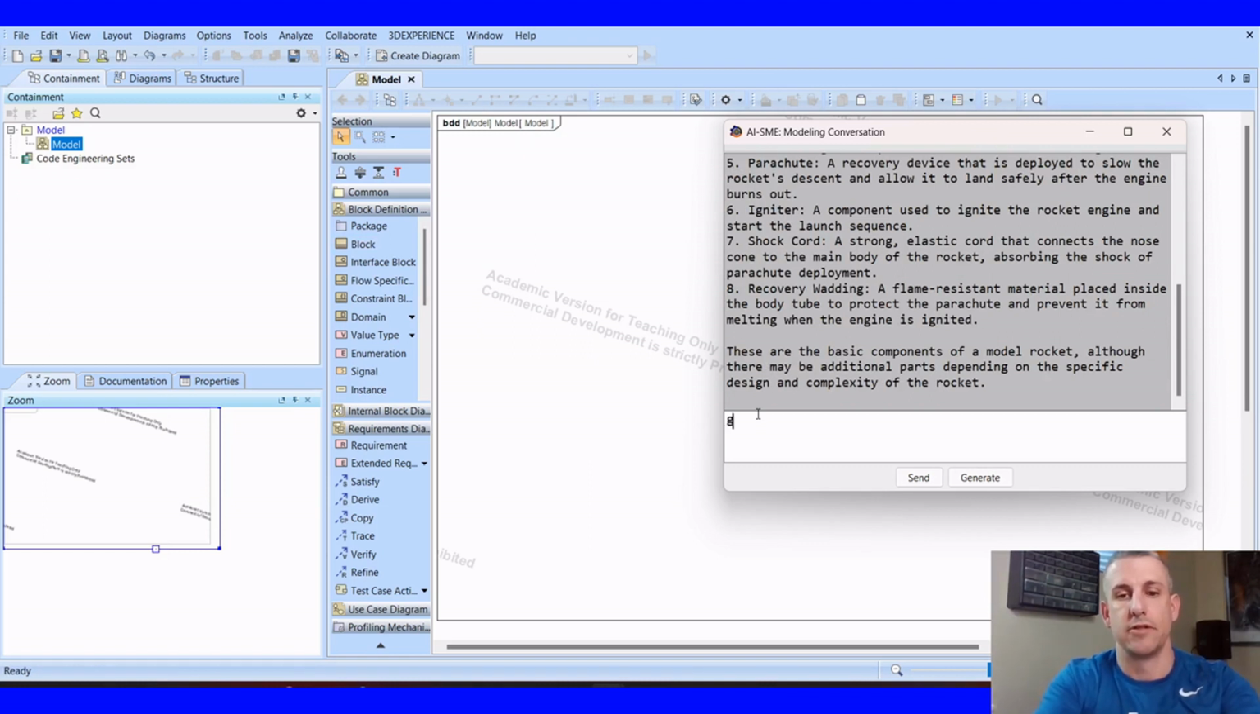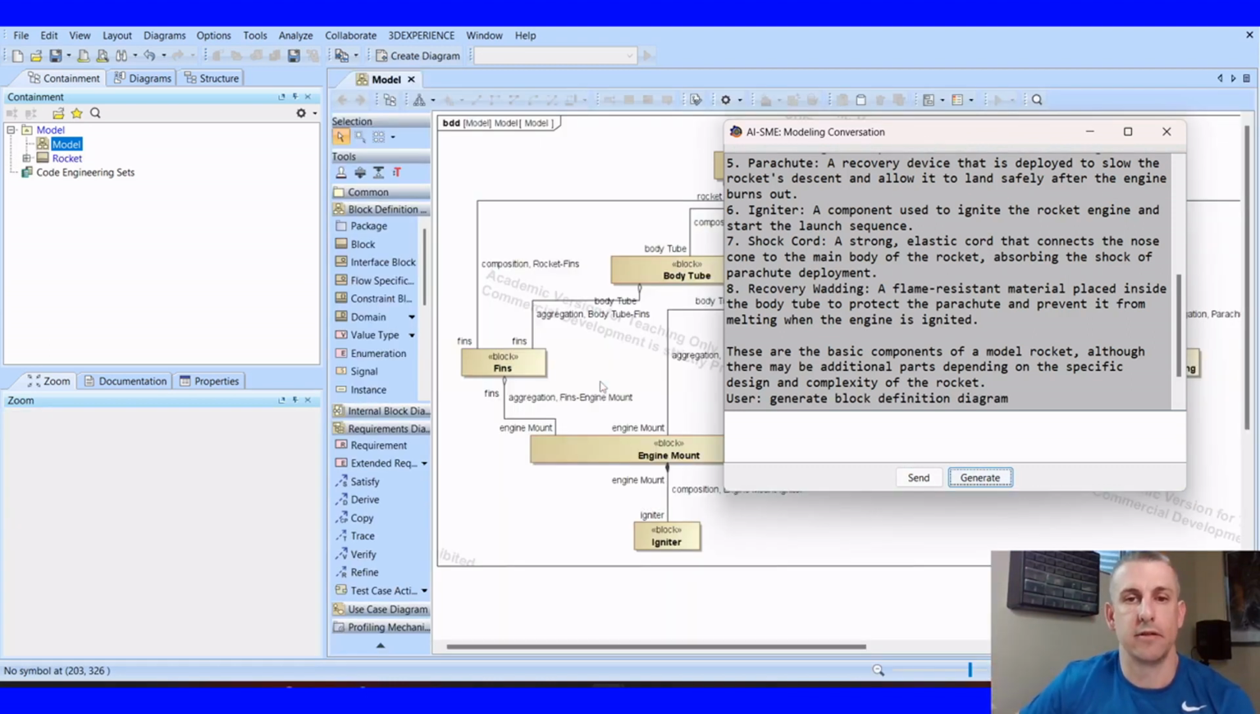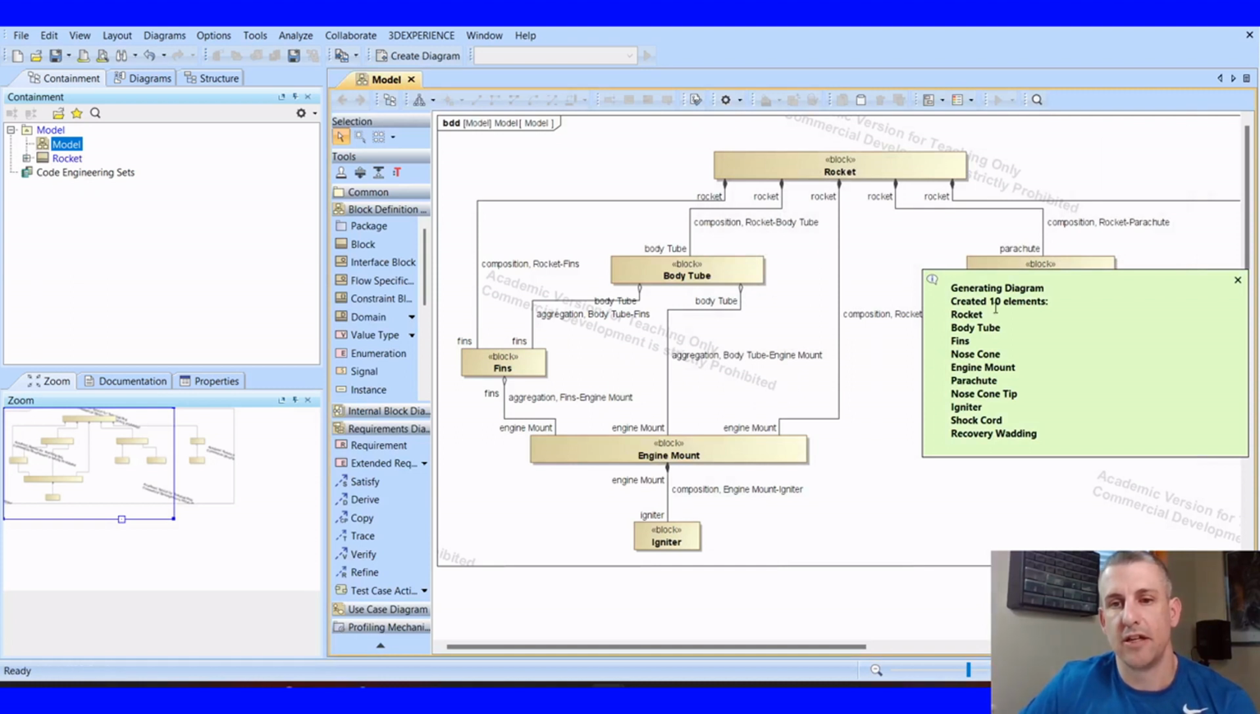But we can also take this list and, instead of using the chat feature, we can actually generate models. So I'll say generate block definition diagram. And then instead of send here, which is the chat feature, I'll hit generate. It sends this data off and starts populating components here. It said it just created 10 elements.